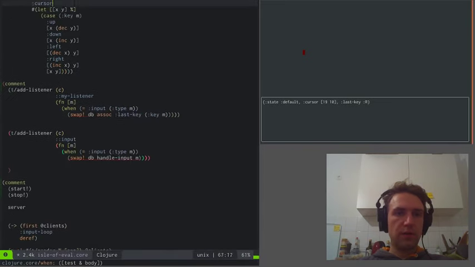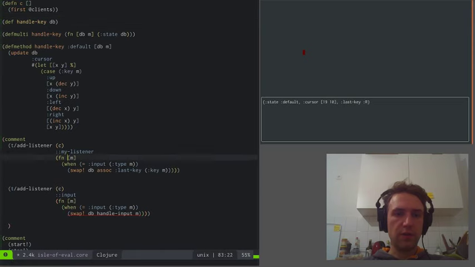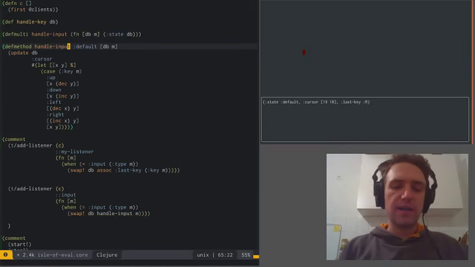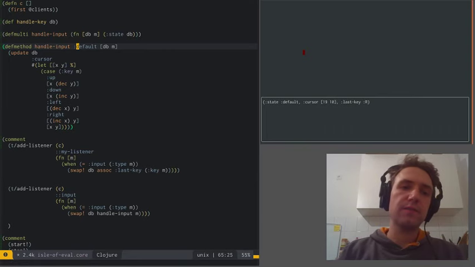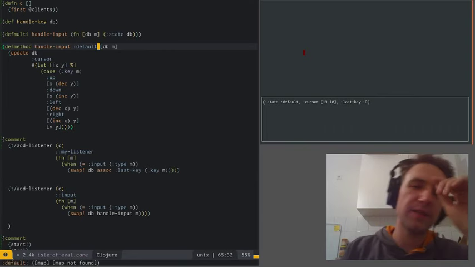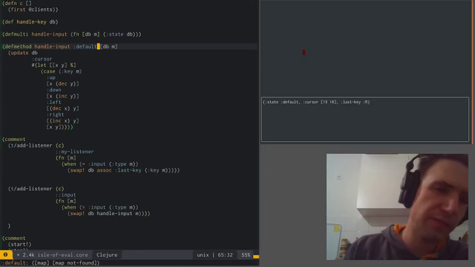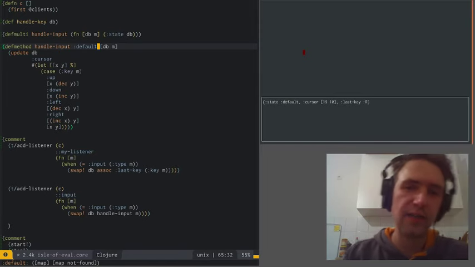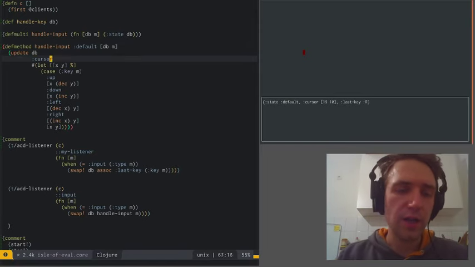Does not know handle input. What did I call this? Handle key. Let's call it handle input. Default is kind of a special key in multi-methods. I don't know if I want this exactly to be like the fallback key, but on the other hand, if it's not a cursor key, it'll just leave the cursor intact. I guess that's fine for now.